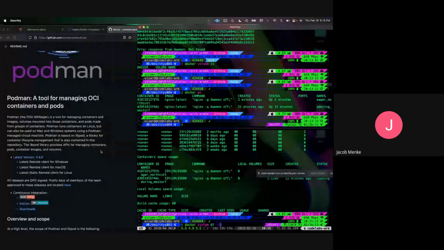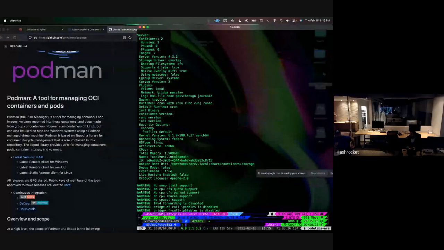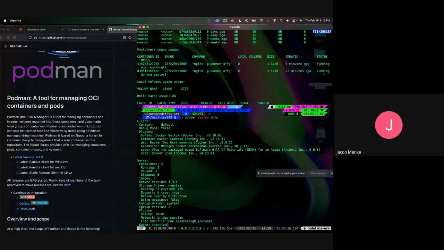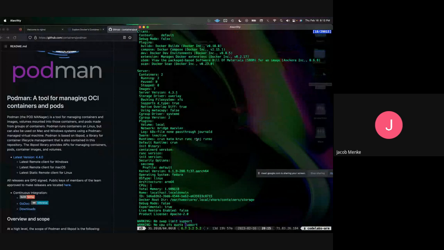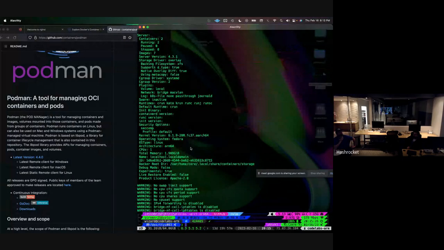Also docker system info, which shows you a lot of stuff about your particular Docker server, system, stuff like that. Yeah, it's spiderwebs and all kinds of information.